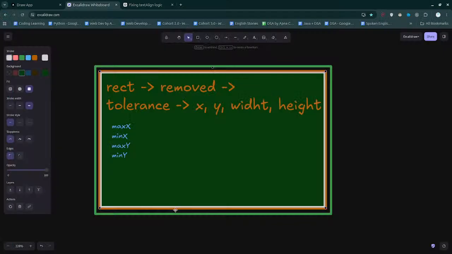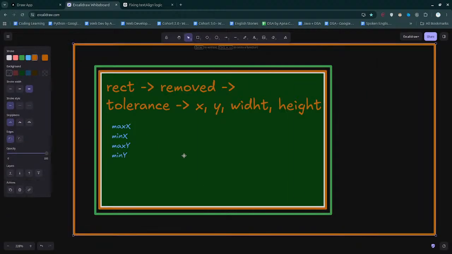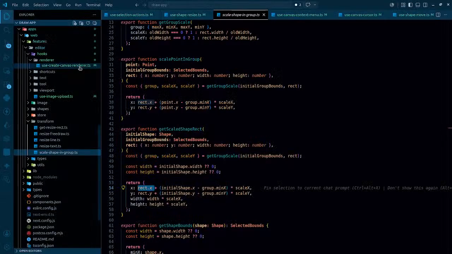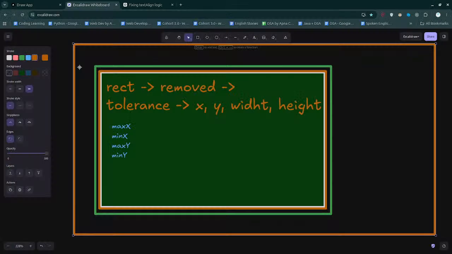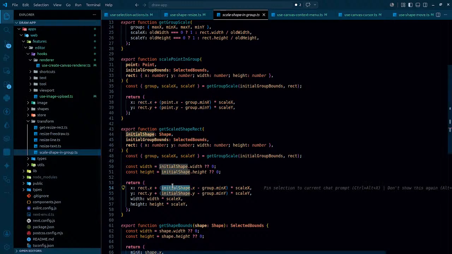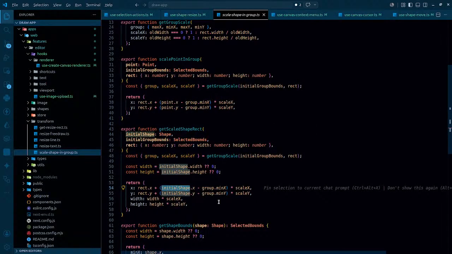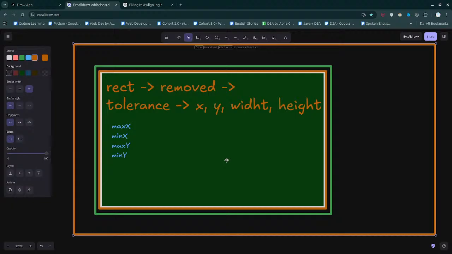So ultimately, if this particular section is the group, there are many shapes as well at the end of the day. So what we are doing: initialShape.x, the initial shape that's been saved, that is the shape of the rectangle, minus group.minX, that can be somewhere here, and once that is done, we are multiplying it by scale.